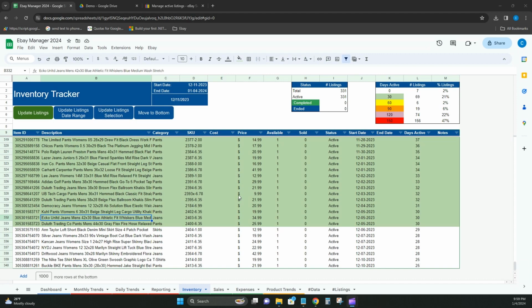Now that we have our listings imported, let's talk about the inventory tab. We've got some buttons running across the top of the screen. We've got update listings. That's going to be the main button you click every day after you do your listings. When you click that, it's going to go hit the eBay servers. It's going to pull in everything that's new and automatically add them to the spreadsheet. Some of these other buttons you're not going to use as often. Update listings by date range.